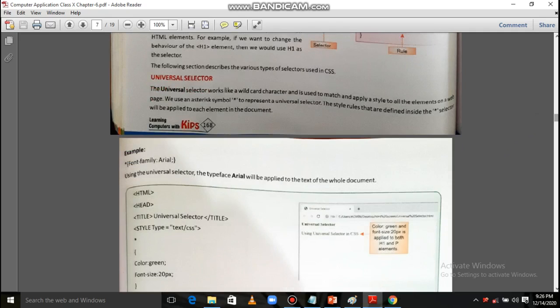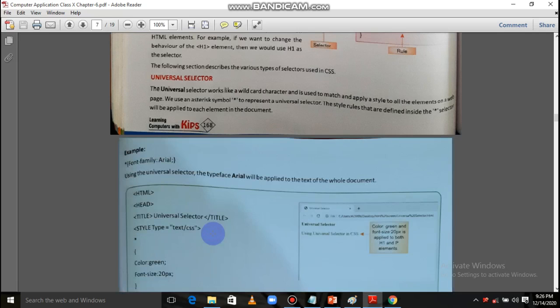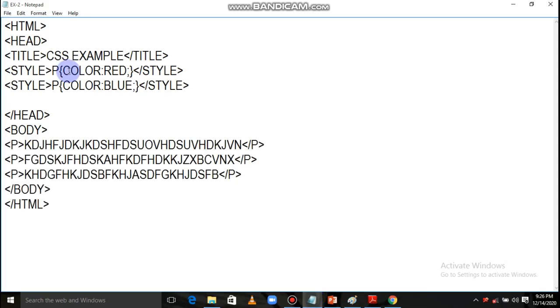The universal selector works like a wildcard character and is used to match and apply a style to all elements on a page, and it is represented with the prefix star. Whenever you plan to define a universal selector, you need to write star. Star means for all, universal. It means it will apply to each and every tag present on the page.